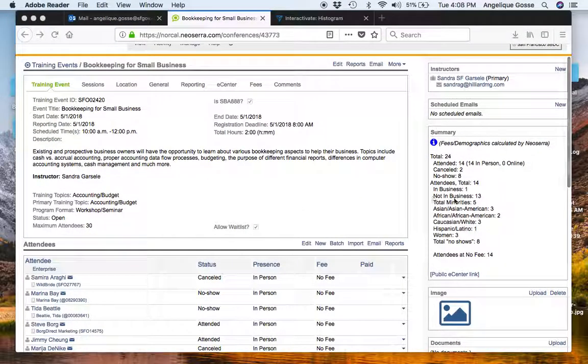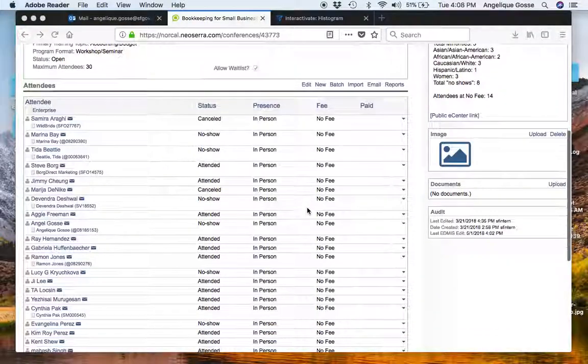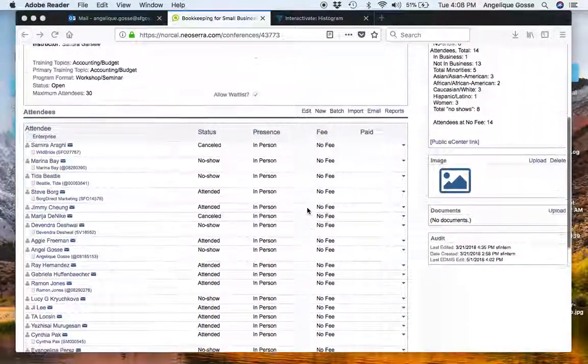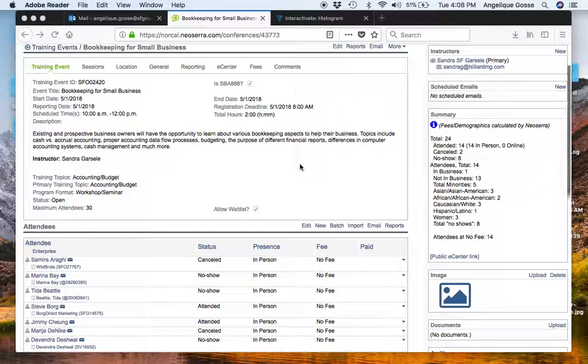So at the end of this, you can see again we have no-shows, we have 2 canceled, 14 attended, and there are none registered. So make sure that you do not have anyone registered. So really that is all that you need to do in order to track attendance and create the necessary reports.